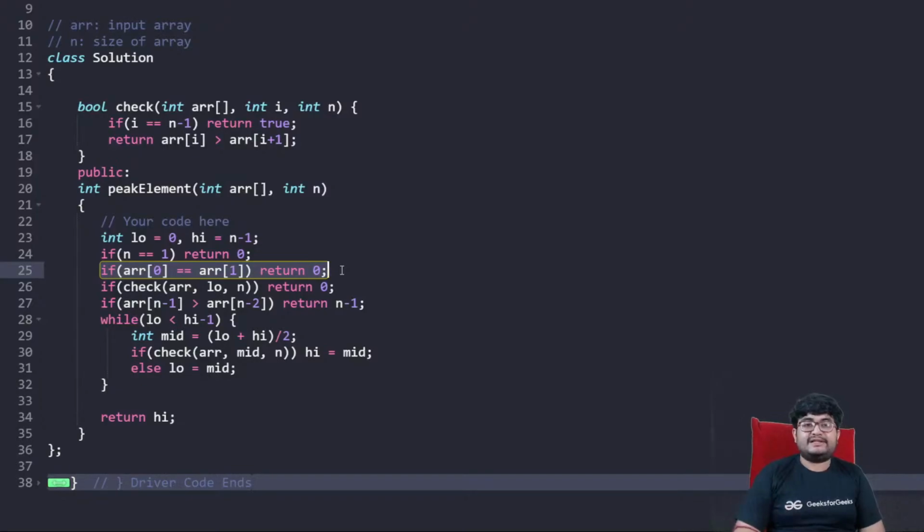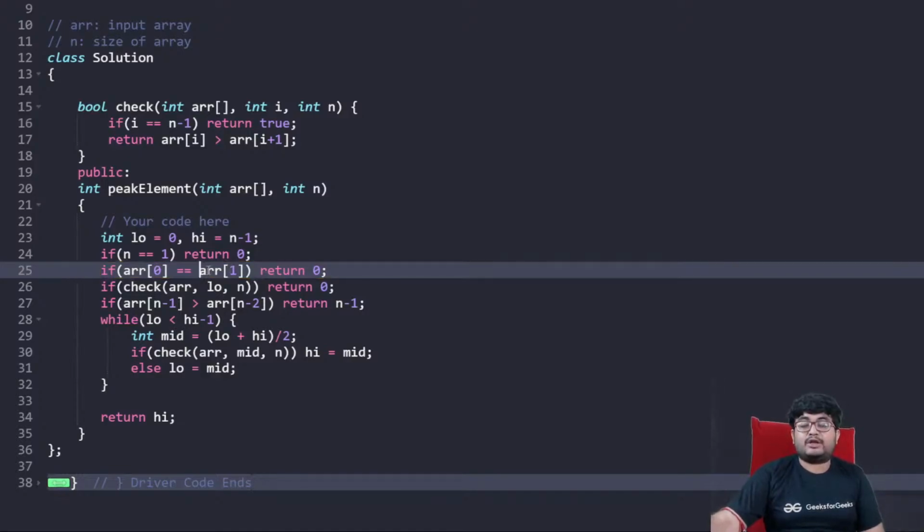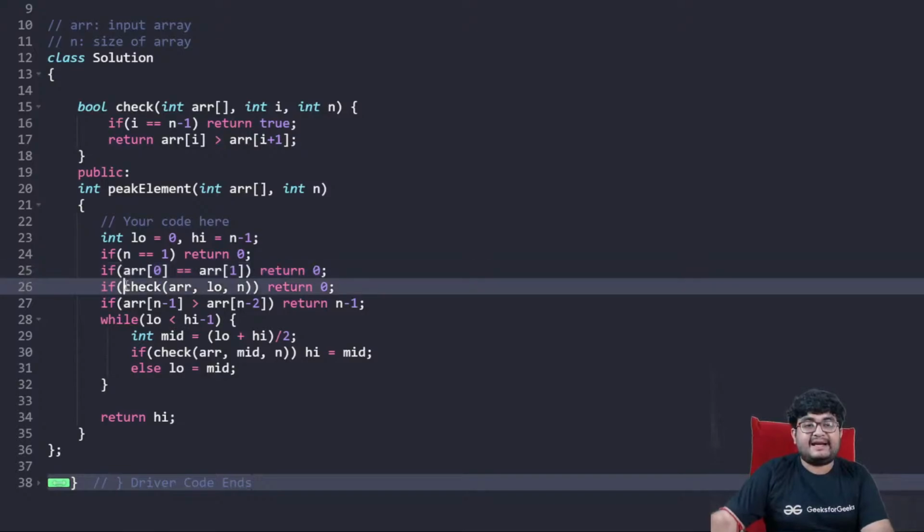Otherwise it will be an increasing, decreasing, or equal array, right? So just check two consecutive elements, ARR 0 and 1. If these two are equal, then you can just return 0, because you can assume that all the elements will be equal. Otherwise, here basically check ARR low.